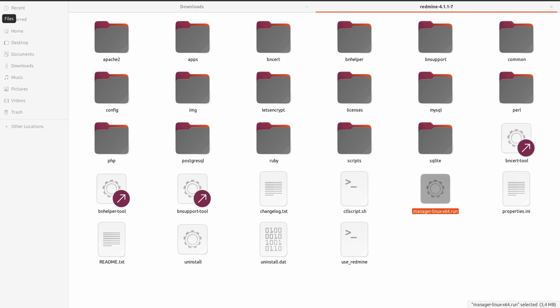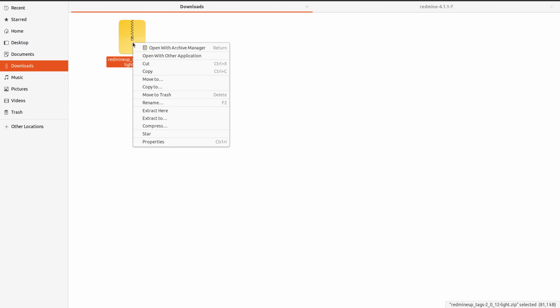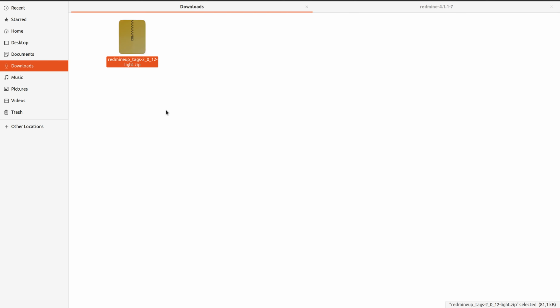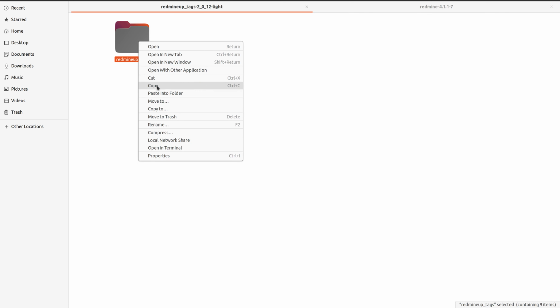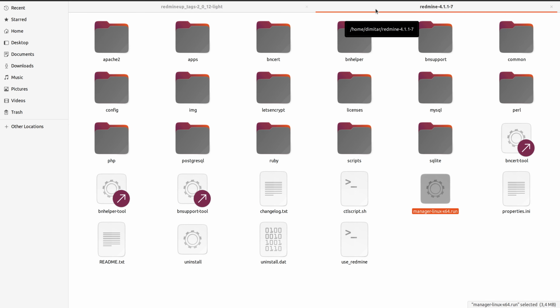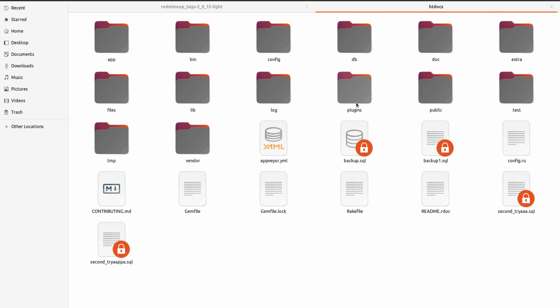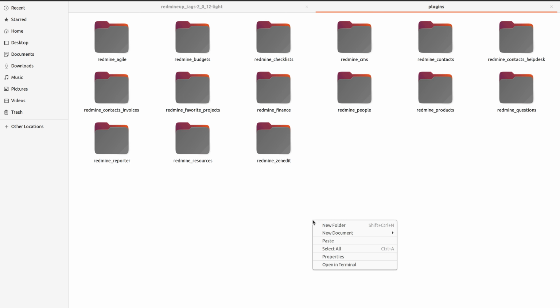Okay, so we go back into the downloads folder where we have just downloaded our zip file, and the first thing that I have to do is to extract it here. Okay, so we go to the inner folder and copy this one. This is redmineup_tags. Okay, and now we go back into our core Redmine folder and then enter the apps folder and then redmine and then htdocs and then plugins. Here we just paste our tags plugin.